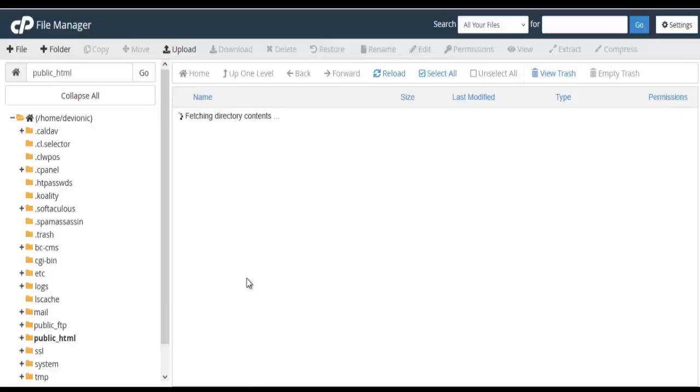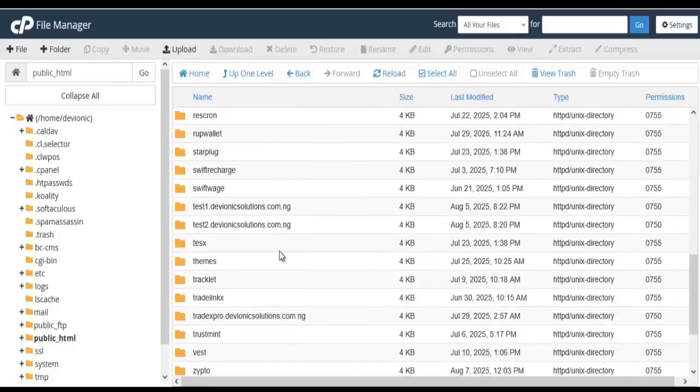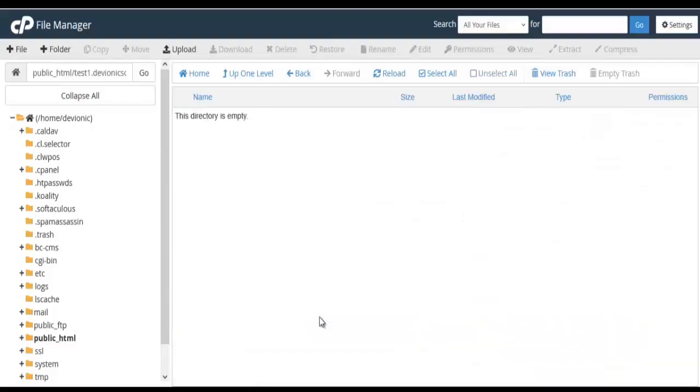Okay, so for this video, I'm going to be uploading my own file inside a subdomain. I've created that already. So if you want to put yours inside a subdomain, you can do that. But if not, you should just click on upload right here to upload the file inside your public_html. But I already have a subdomain called test1, so I'm going to be using that for this video.